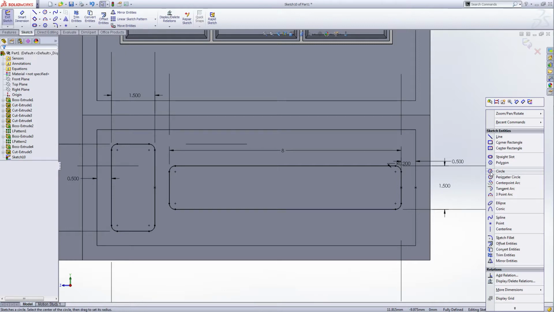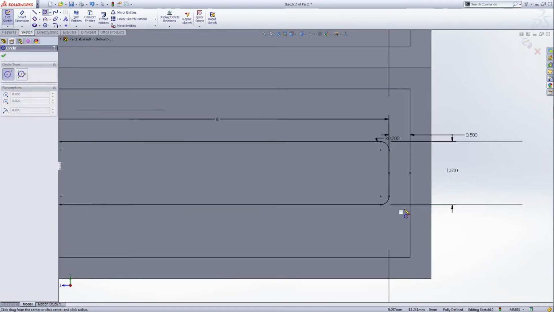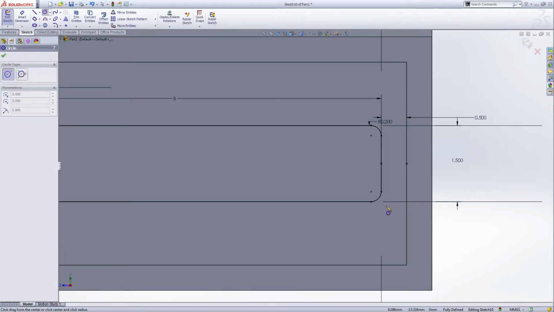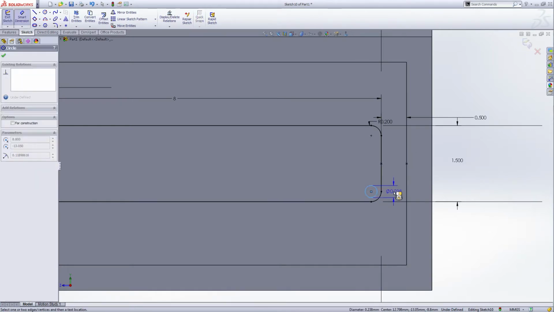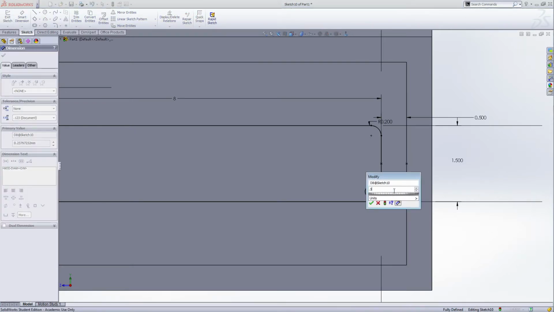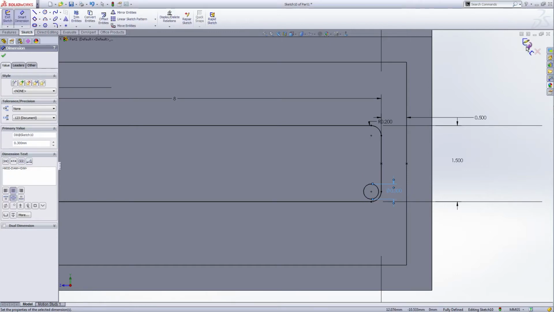And now we use the center circle. So you now put your mouse on this arc, but do not click it. Then you can see the center of this arc. So put this on the center of this. Okay. Now smart dimension this. This is 0.3. I'll give it 0.3 and then green check.